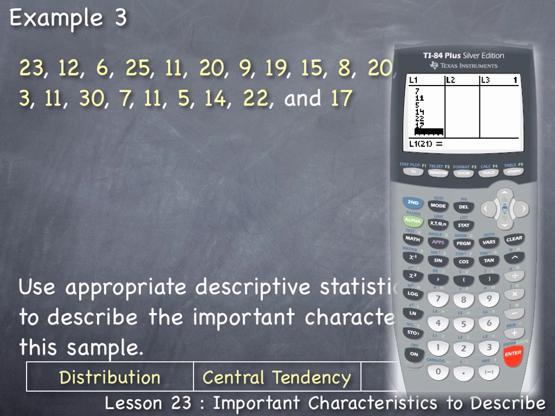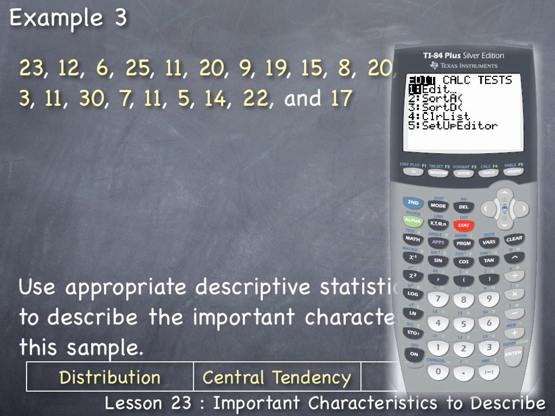Now we could calculate statistics by pressing Stat, right arrow to calculate, press Enter to select one of our stats, and then list 1 is found by going second, the number 1. Pressing Enter, we get the statistics for this sample data, which shows that the sample mean x bar is 14.4, and the sample standard deviation S sub x is 7.373. The sample size n is 20.